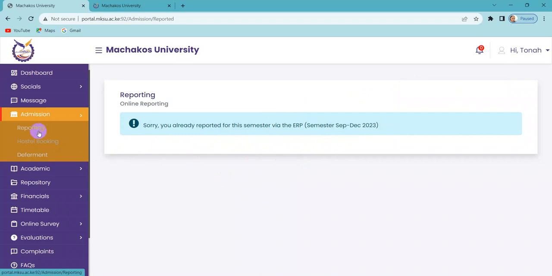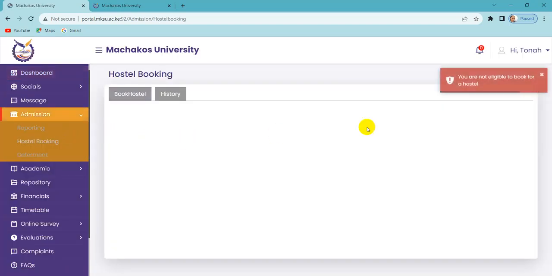So from reporting, if a student is a boarder, you'll find that they can book for hostels. That element is only available if somebody has been captured as a resident student. But in this scenario, this student is not a resident. So you'll find that the pop-up error will tell you you are not eligible to book for a hostel.